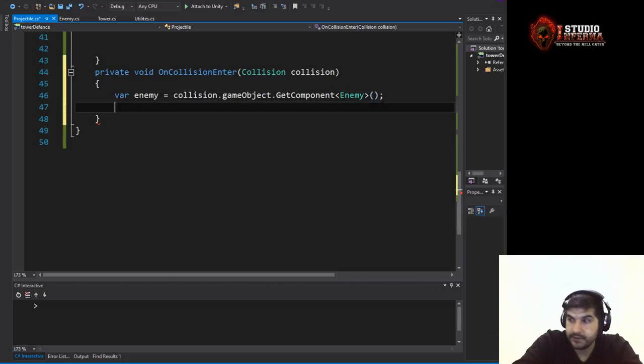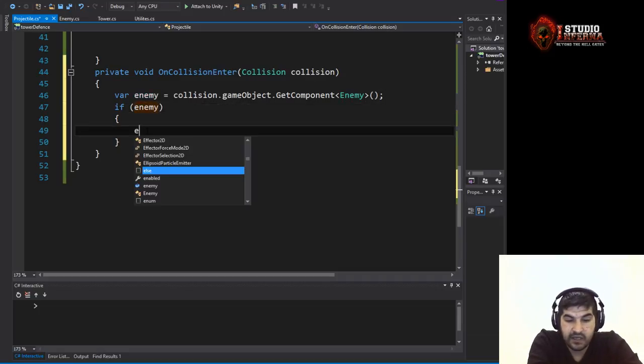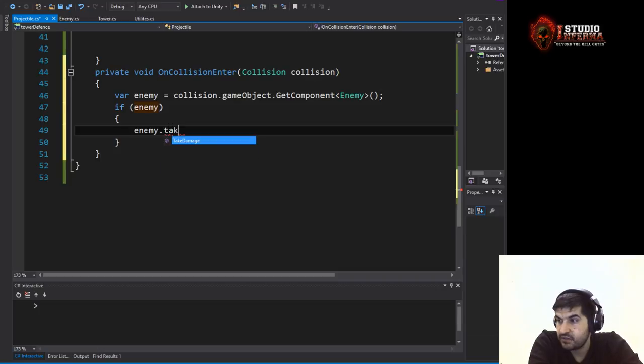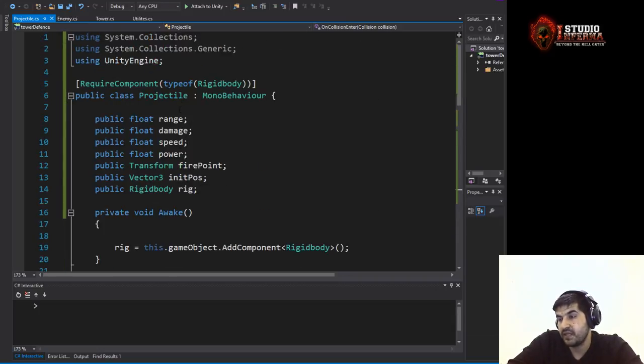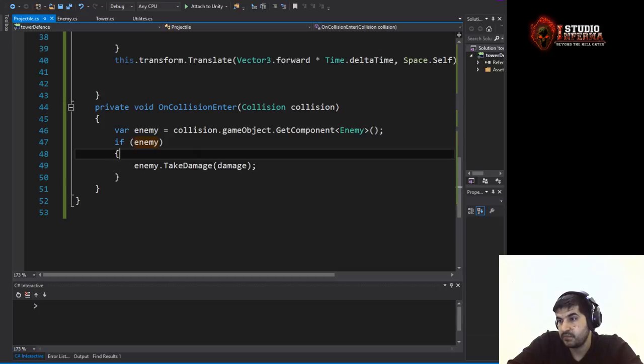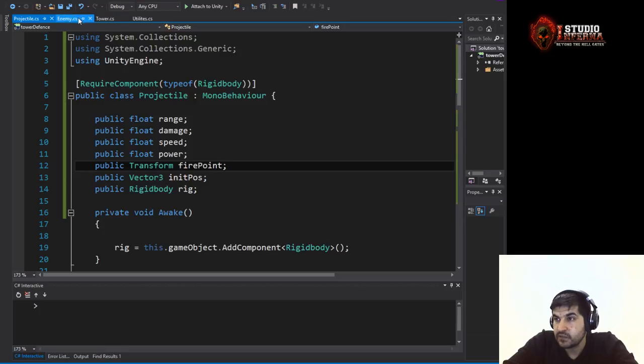Okay, and we go if enemy, I mean if there is an enemy, enemy dot TakeDamage, and we're gonna give it damage. We're gonna fill this data from the other class, the damage, power, speed, and range, from the parent class, from the tower class. Okay, what else? For now, I think that's it for the projectile. So let's go back to the tower.